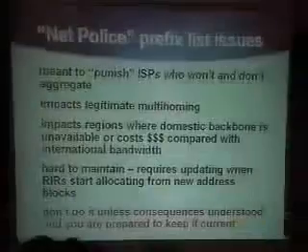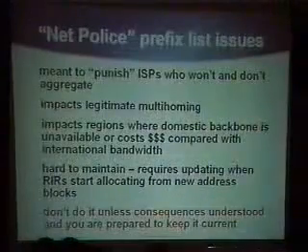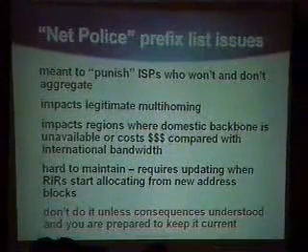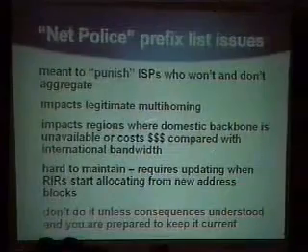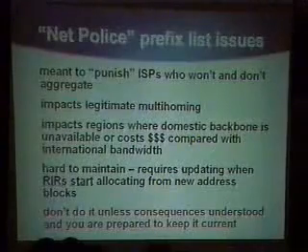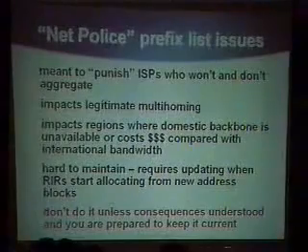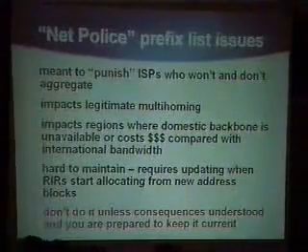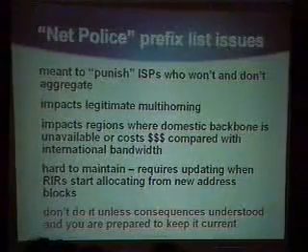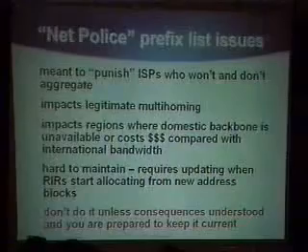Yes. It's meant to punish ISPs who won't and don't aggregate, but it impacts legitimate multi-homing big time. Okay? And especially from my part of the world, it causes big problems in Asia-Pac. Where domestic backbone is virtually unavailable, or you can't get it, ISPs are going to take their /19 or /20 they get from APNIC and chop it up into little pieces to try and get any multi-homing working at all.